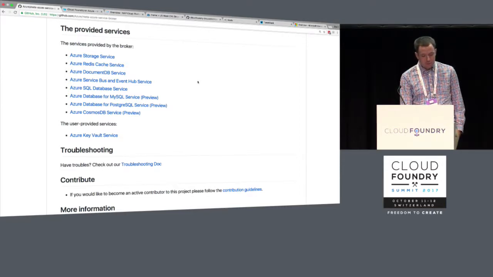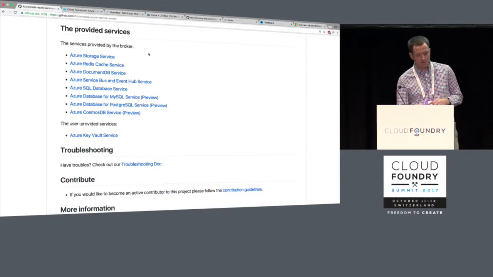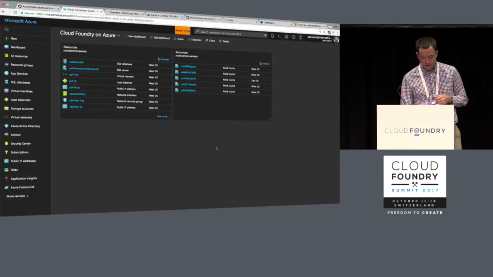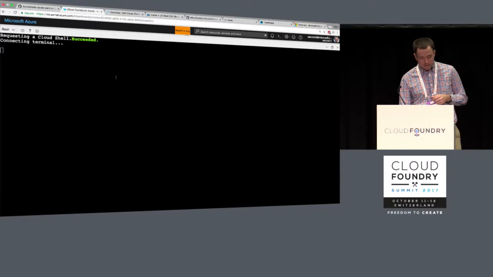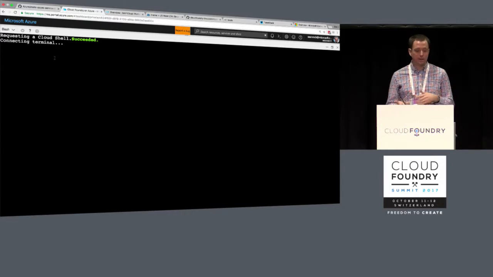And so what I'm going to do is take advantage of this service broker to actually deploy a backend service in Azure that I can then connect up to an app that's running in the SAP Cloud Platform. So I'll do this through the Azure Cloud Shell, which is our in-browser CLI experience. This gives you a full bash shell actually running inside the browser.